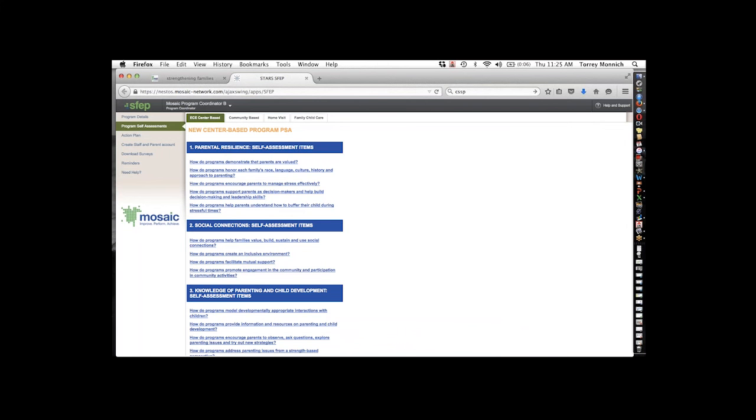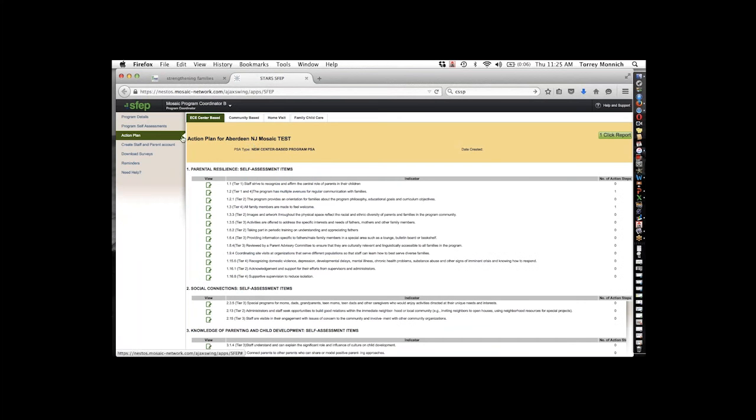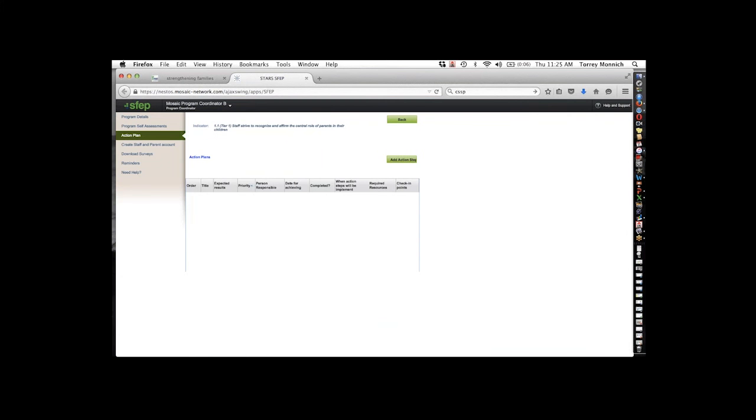Moving on to the action plan. The wheel is spinning, something's happening. As you can see here, I'm in the action plan. Everything that I've checked off to include in my action plan shows up here. What I can do is go in and view or edit each item. I'm going to go ahead and add an action step. So I've included this, but I haven't actually added information about how I want to take action on this.